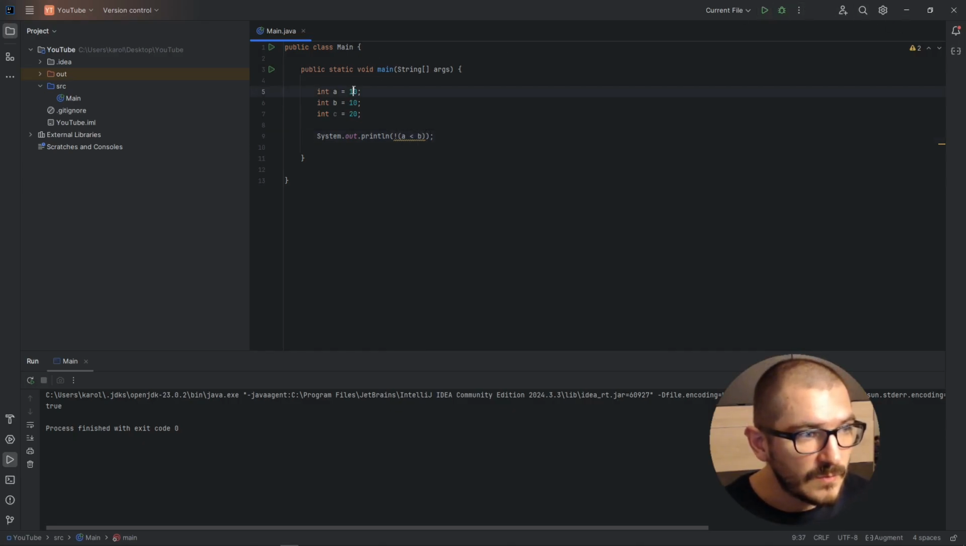Let's actually make this smaller. And if I run this, I get false because I negated it with an exclamation mark. If I take the exclamation mark away, then this time I should get true. And it worked.